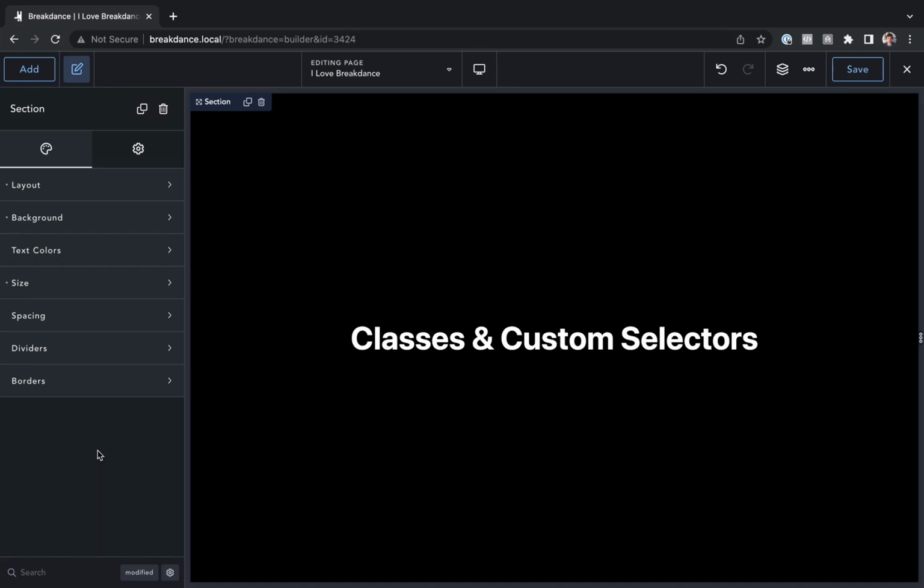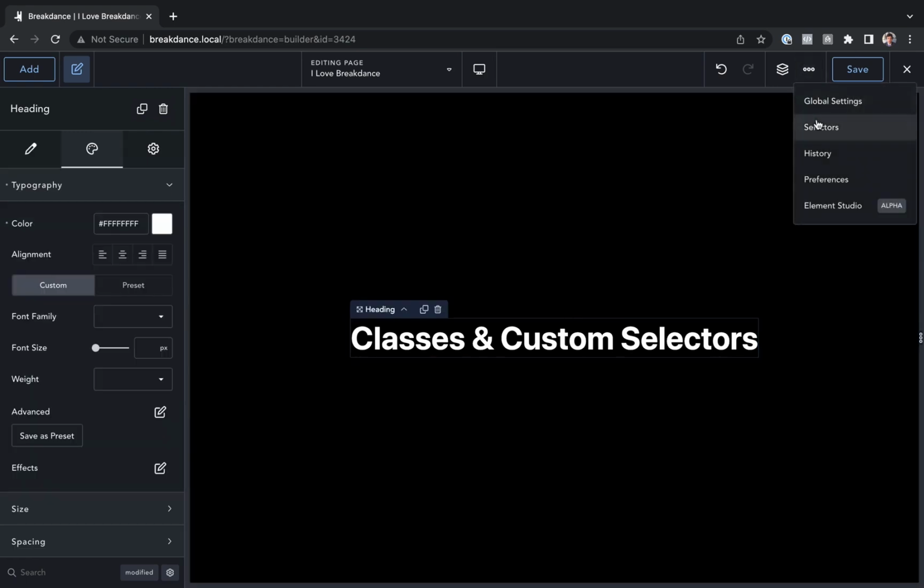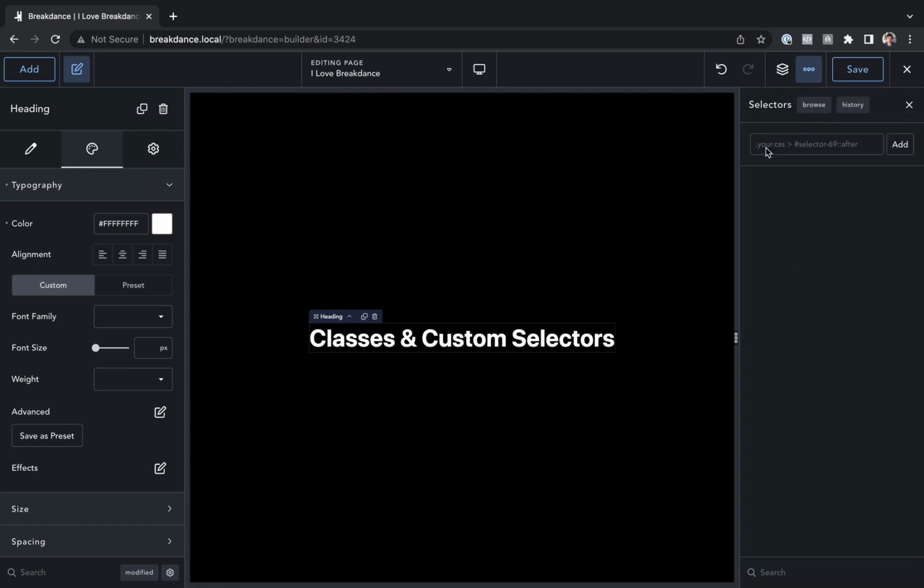I want to show you where to manage your classes and custom selectors in Breakdance. This video assumes you know what a class and a custom selector is, and that you know CSS. So you'll find all of your classes and custom selectors at the dot dot dot menu under selectors. And here you'll see a list of selectors on your site.